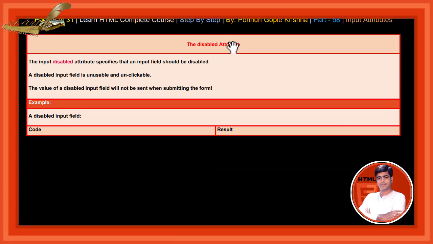The disabled attribute. The input disabled attribute specifies that an input field should be disabled. A disabled input field is unusable and unclickable. The value of a disabled input field will not be sent when submitting the form. A disabled input field.